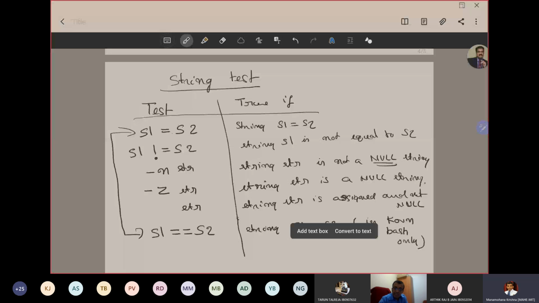If you're checking whether it is null, then you have to say -z and the string you have to test. So all these things we are using with the test command. Along with the test, we are using these operators. Try to use this command with some strings and try to write some simple programs, and practice it.